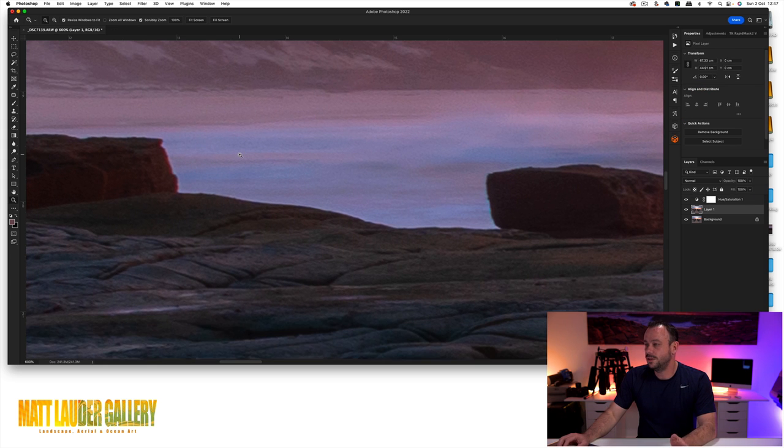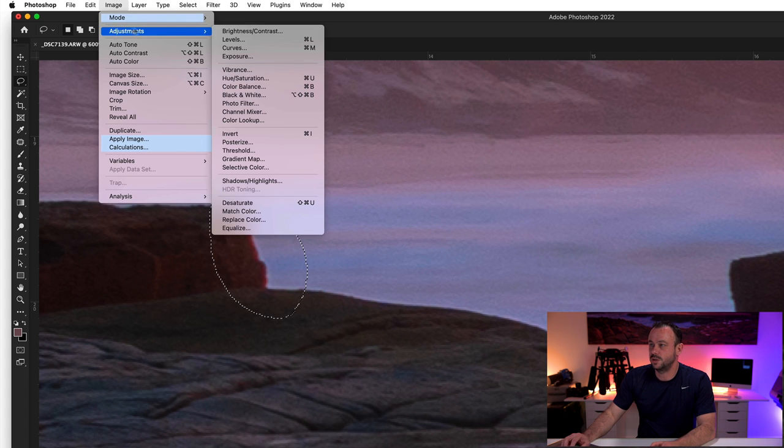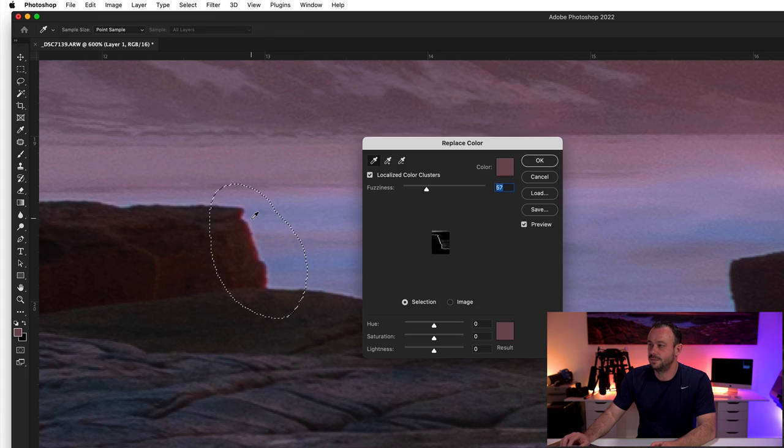So the way to do it is you hit L on your keyboard for your lasso tool, or you can find it in your toolbar up here as the lasso tool. Come in and do a selection. I have this set to a feather of 1 pixel. It doesn't really matter for this technique. Come in, Image, Adjustments, Replace Color.